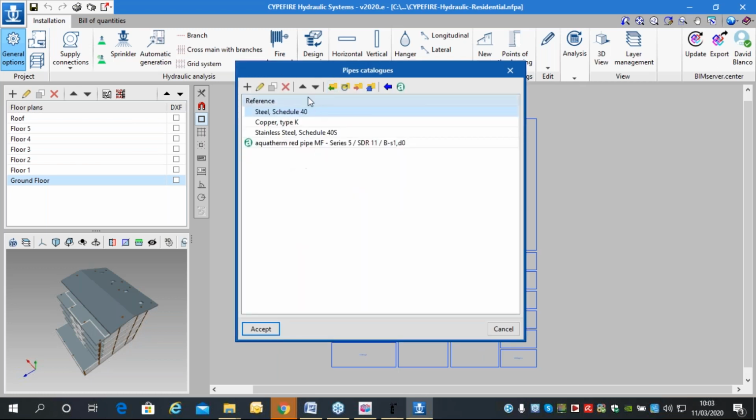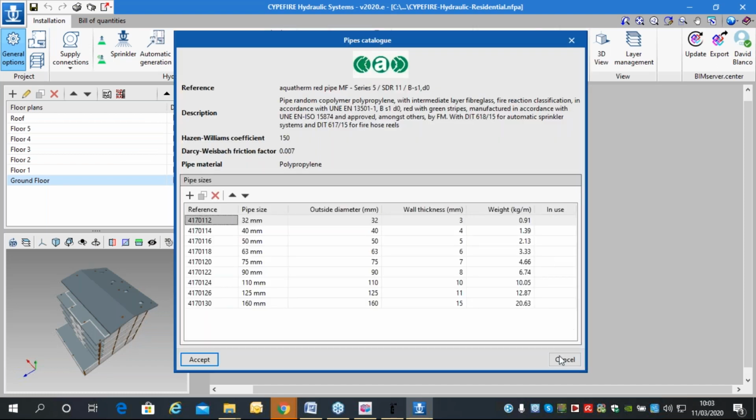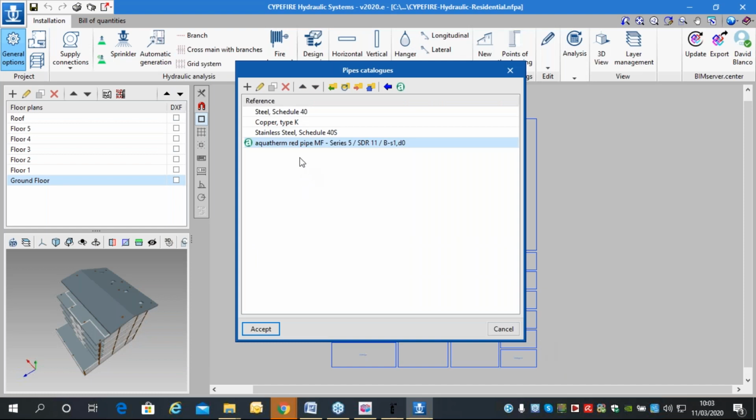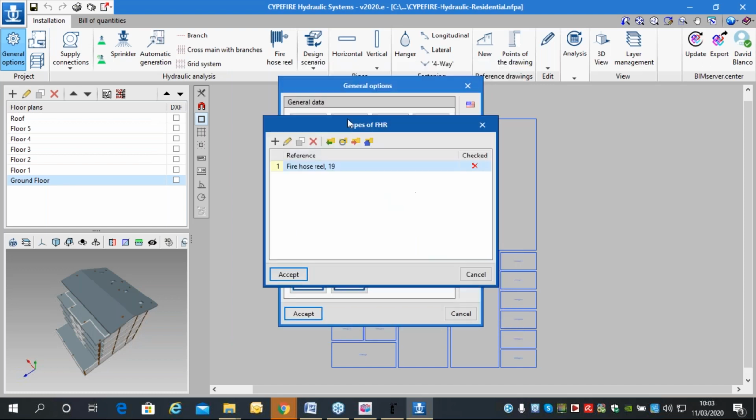For the piping, we have these catalogs by default. For example, steel, copper, stainless steel, or this Aquatherm pipe for polypropylene, or plastic pipe for this manufacturer, this vendor, but you could also create your own pipe catalogs if you want. Also, the pipe roughness.